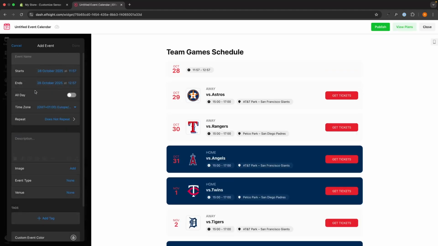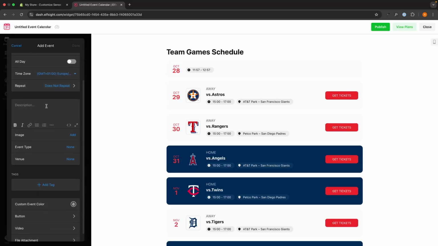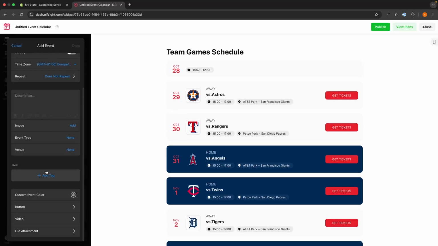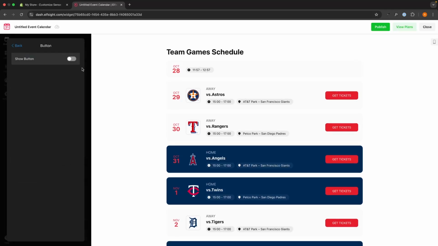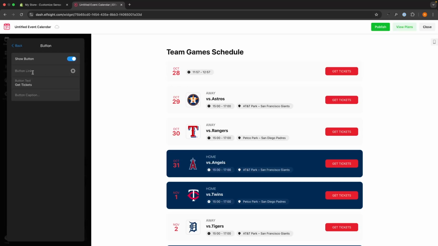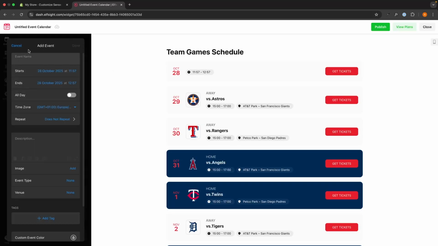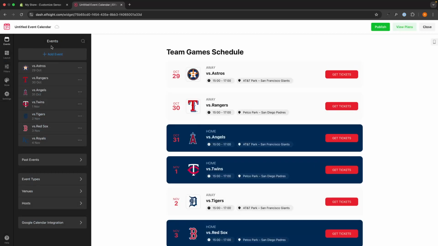We can choose the start and end date, if this is all day, the time zone, if this repeats. We can add a description, an image like you can see right here. We can add the event type, the venue, any tags. If we want to add a button, we can click on this. We can choose where the button is going to take them to, what the button says, and we can customize this all in the events area.